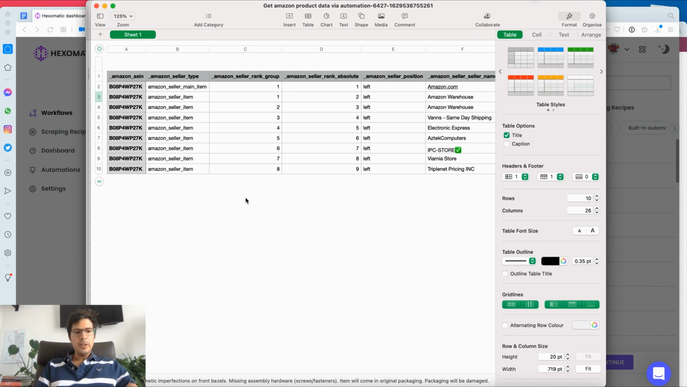So we covered 3 ways of getting Amazon data. So doing it yourself using a scraping recipe, using our ready-made automation to get the Amazon listings data, and using our Amazon seller data automation, which gives you in-depth data as to who's selling a specific SKU.